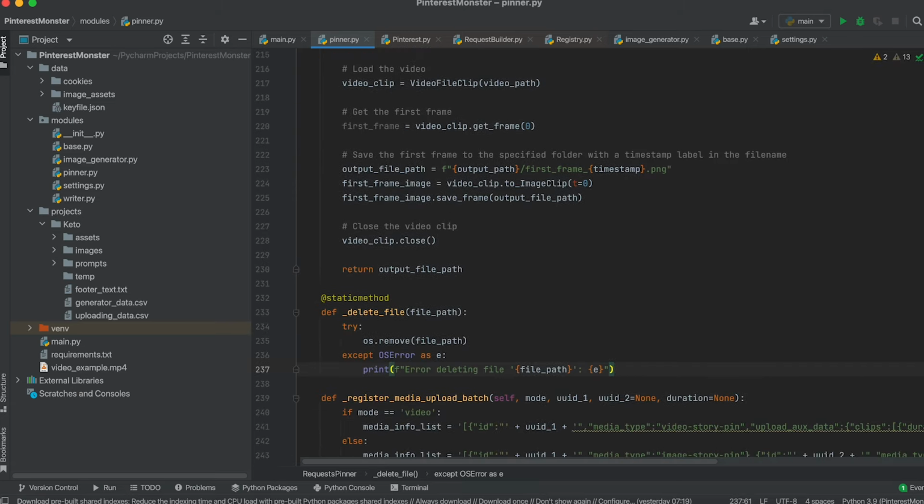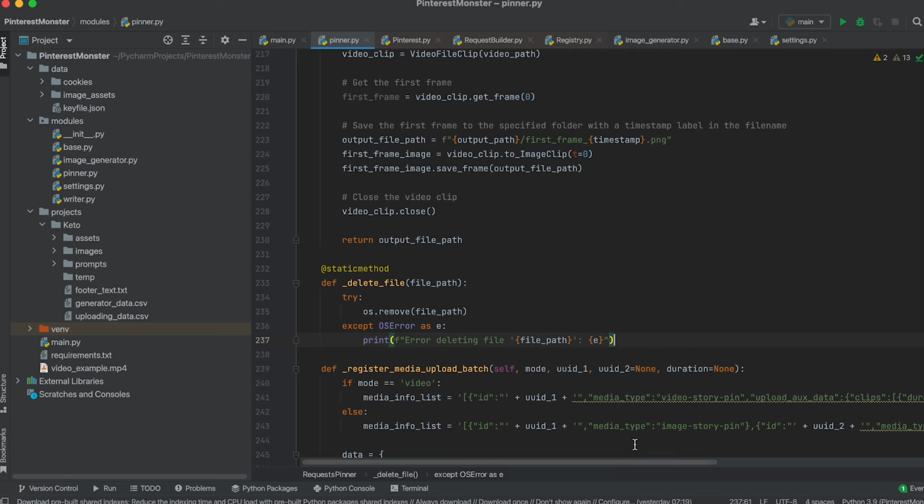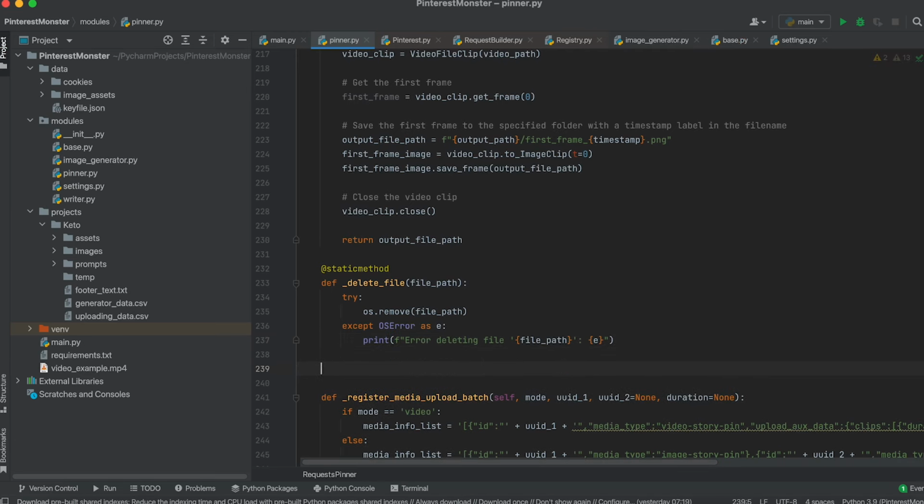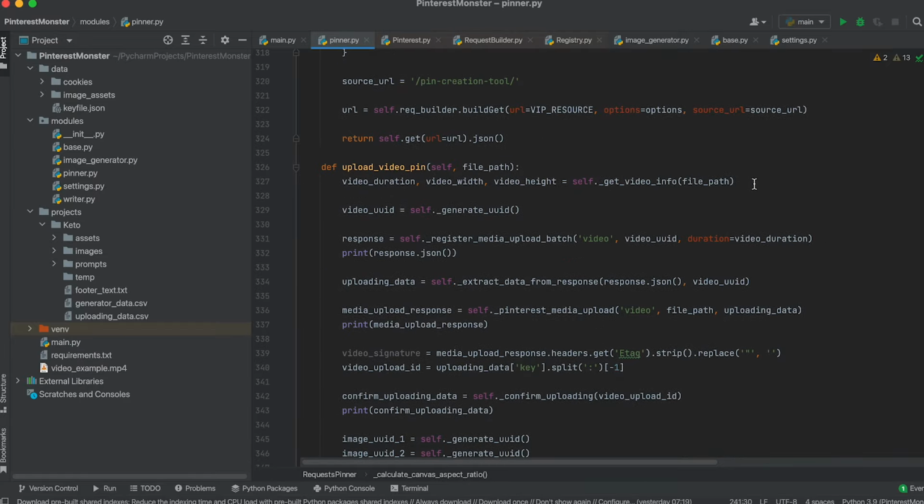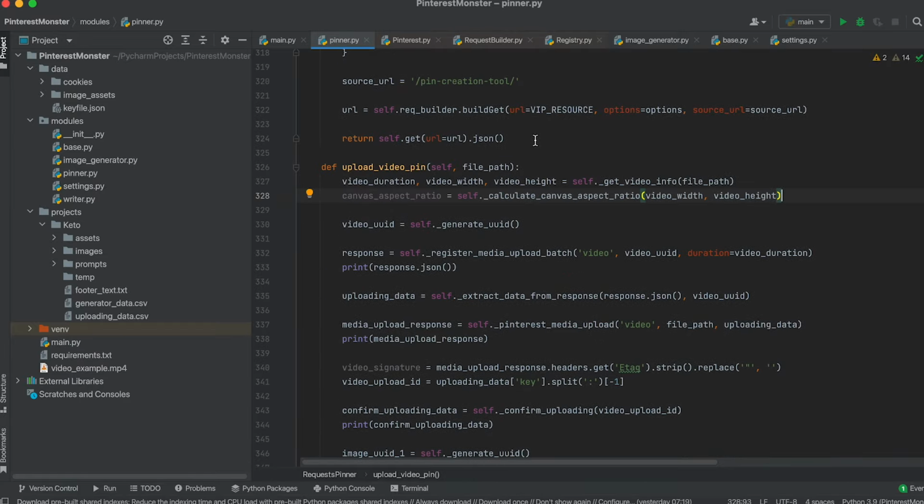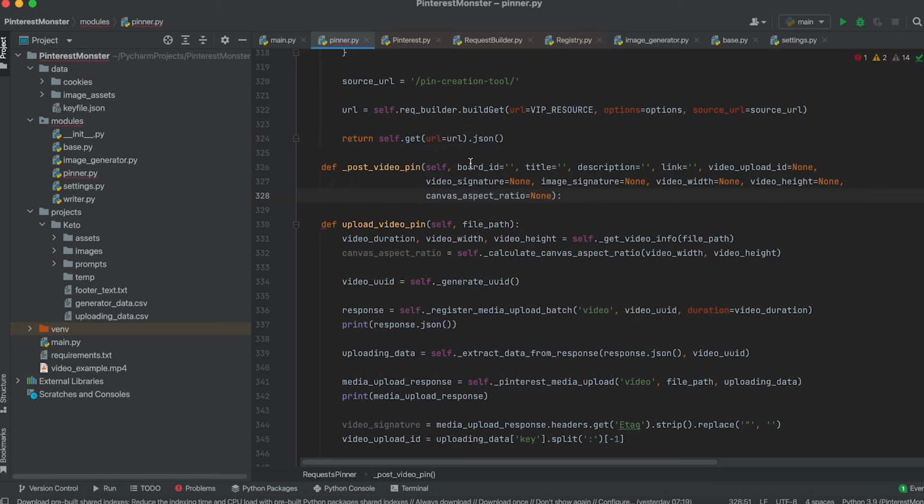To execute the final request, we also need the value of canvas aspect ratio. Let's write a method to calculate this value. Now we're ready to make the final request. Let's declare a method for it. It will accept these arguments.